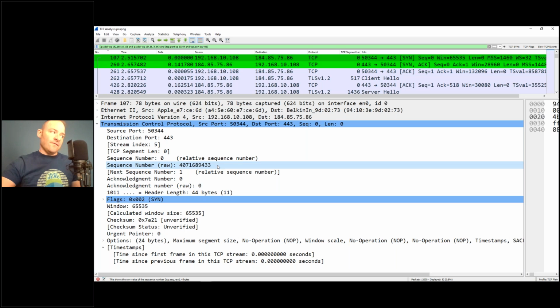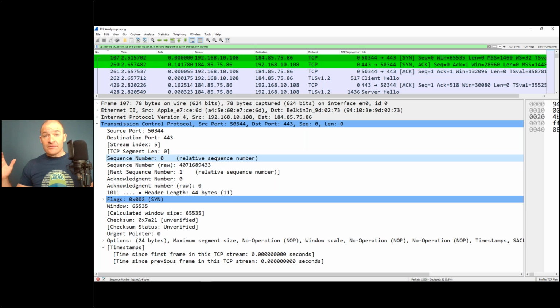I don't like saying 4,071,689,433, 4,071,689,434, 435, 436, right? That's not a very efficient way to count to 10. So what Wireshark does is it says, you know what, why don't I just help you out and I'll zero this guy out for you. Let me give you a relative sequence number that is relative to this connection, and all the bytes that I see going in this direction, I will increment by 1 and just give you a number that starts at 0. What do you think?